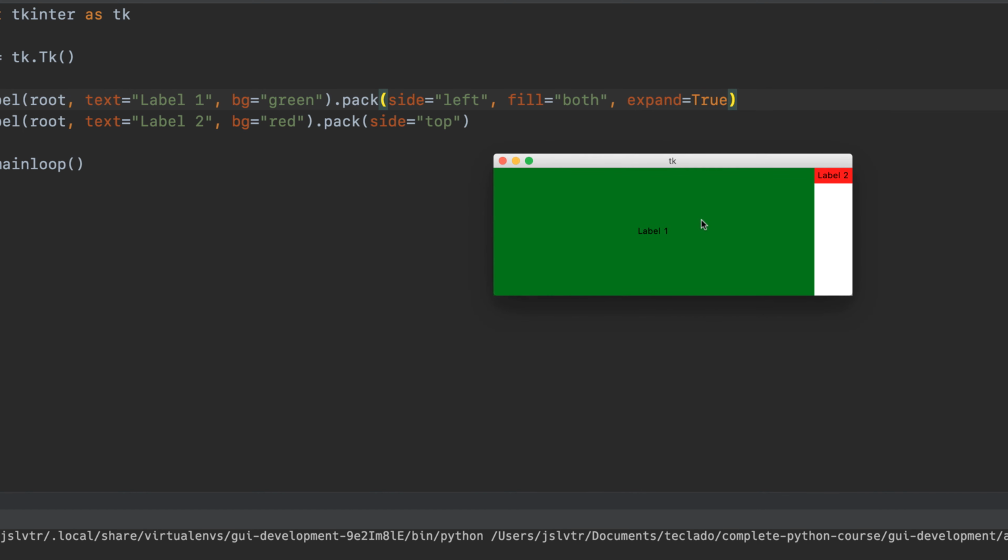Now that we've got expand equal true, what that does is it requests from the container as much space as possible so that the other containers don't shrink past the minimum content width. So this is a little bit confusing, but essentially label 2 still gets to keep the space it needs to show its text. Label 1 takes up all the other space. And because it has fill of both, then it takes up the entire space there.